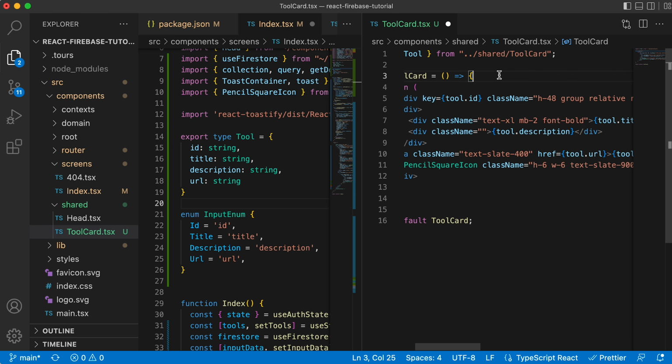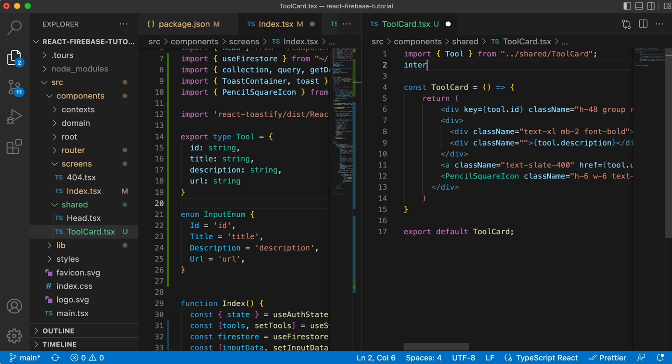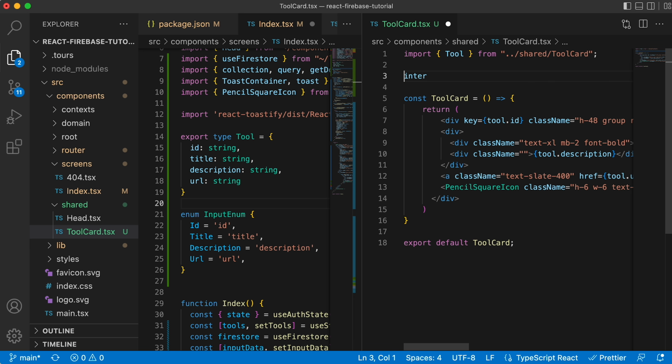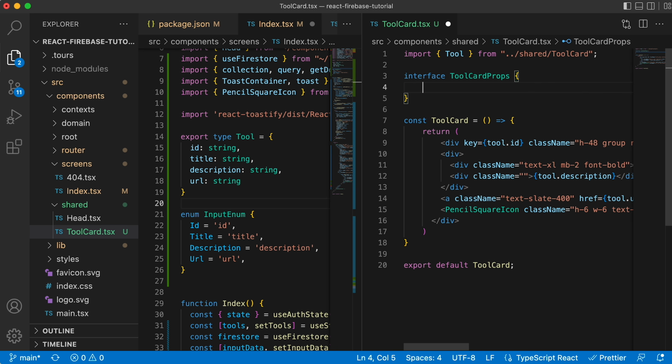Let's move this one and start defining the interface for the props. So interface tool card props, and we'll take in tool as a prop that will be of type tool.